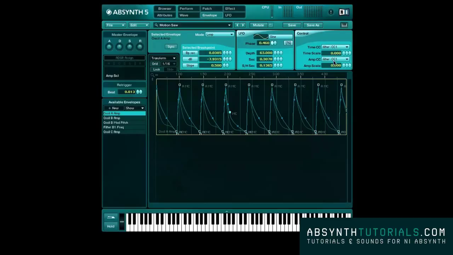In our next tutorial video, we will be exploring the capability of Absinthe 5, assigning each control on the Perform window.